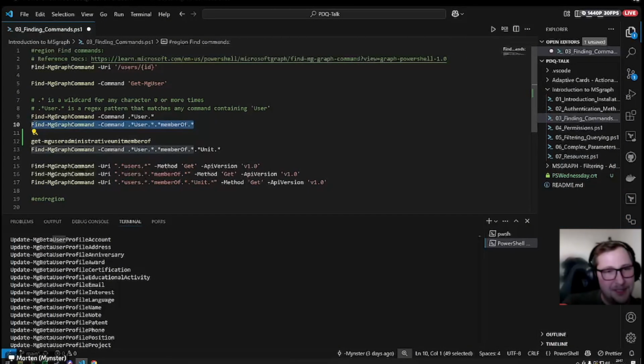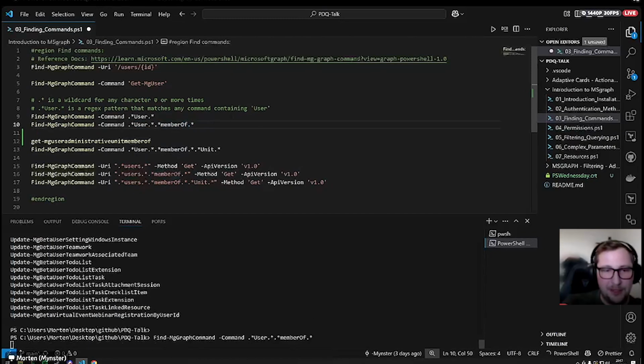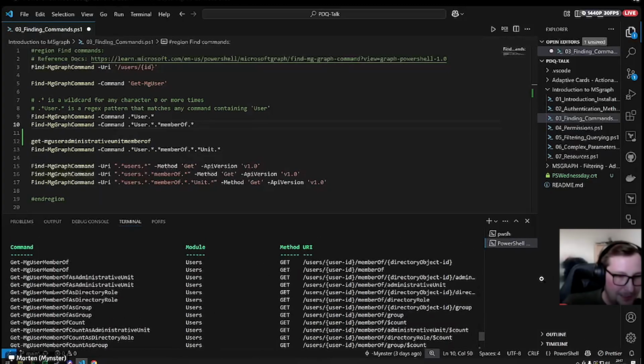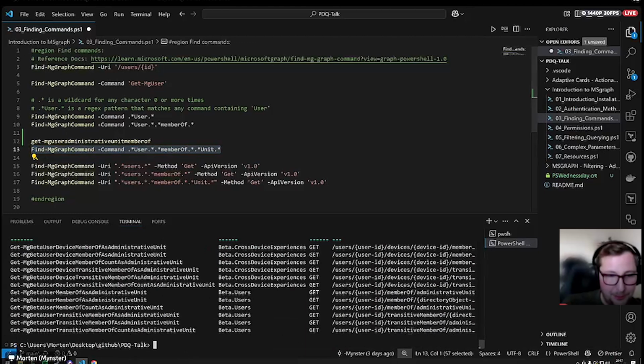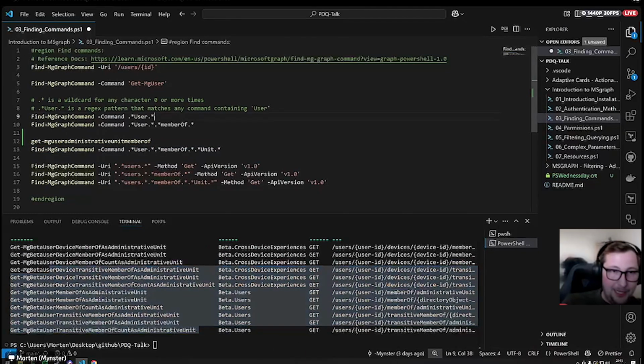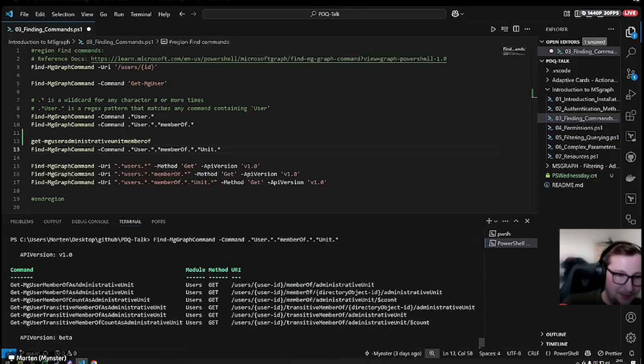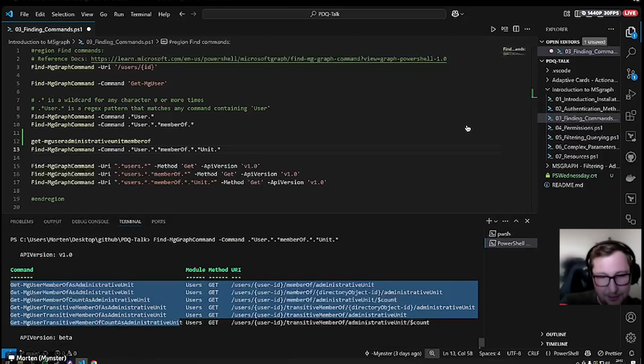But we could dive a bit deeper into it and say, well, we know it's user and we need the member of something, and we could actually look through the different endpoints here. Since we want to use something that contains unit as well, we can just add it to the command, and suddenly from, I don't know, 100 commands to 50 commands down to maybe 10 commands, and then you're pretty much able to guess the last part to actually find the command you want to use.